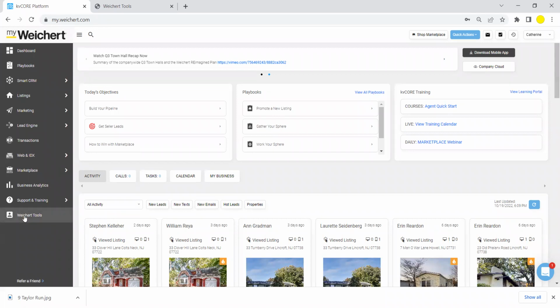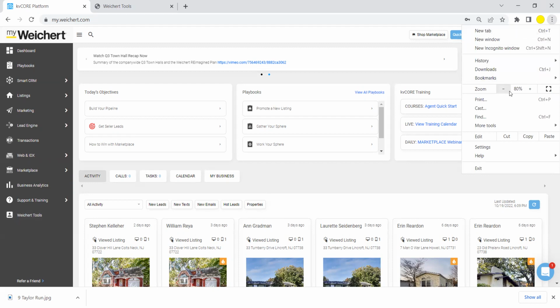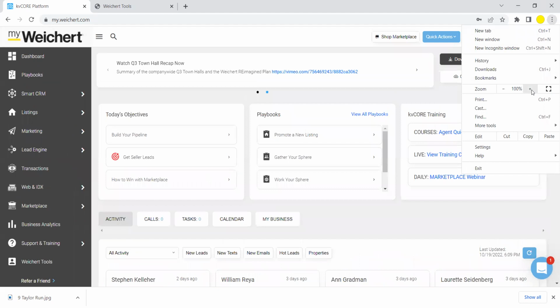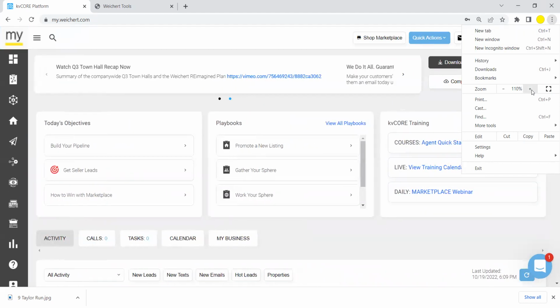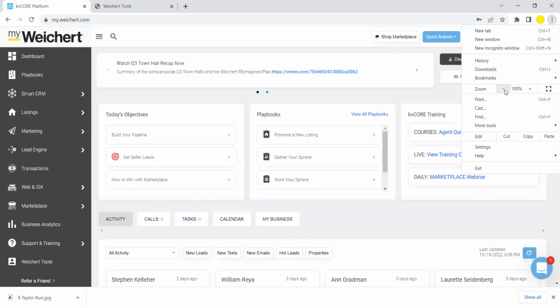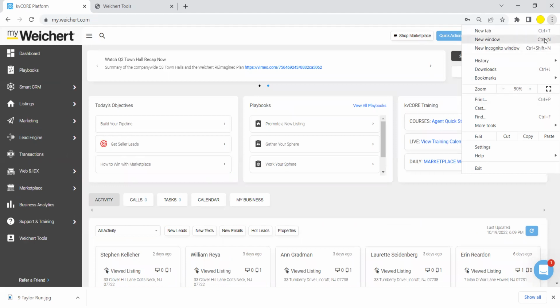Now, if you can't see it on your screen, that's because your image is too large. So if you're on an HP, you have to go over here and zoom in. Because if your image is too large, you'll see the tools will disappear. A lot of people make it bigger so they can see what they're doing, but then the Weicker Tools disappear. So you have to make it a little smaller.